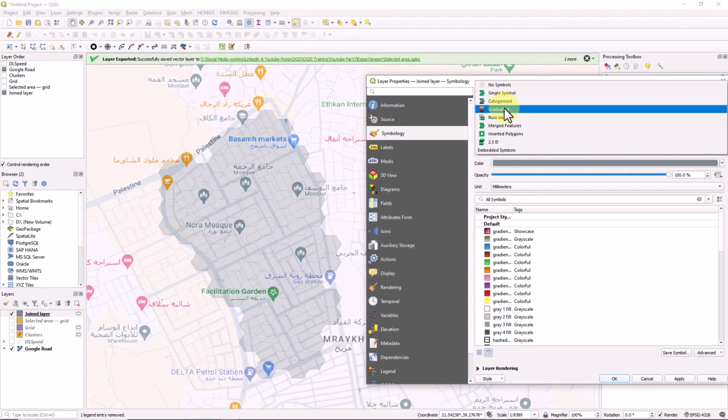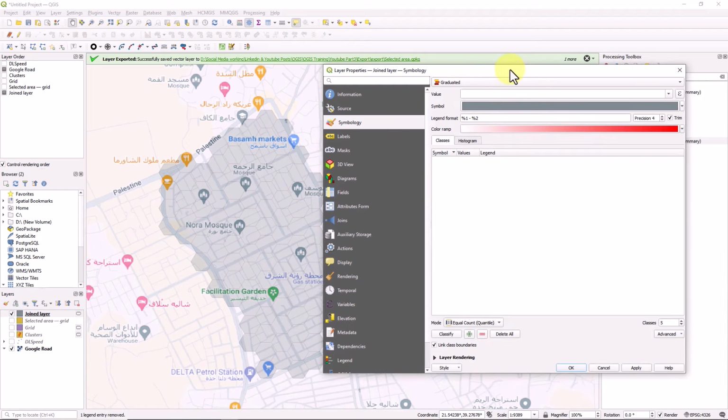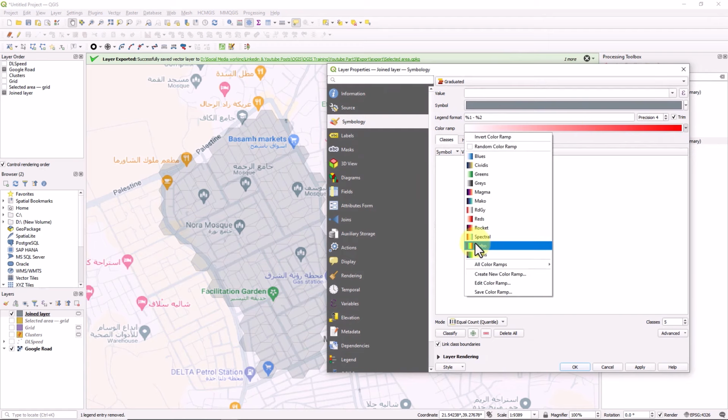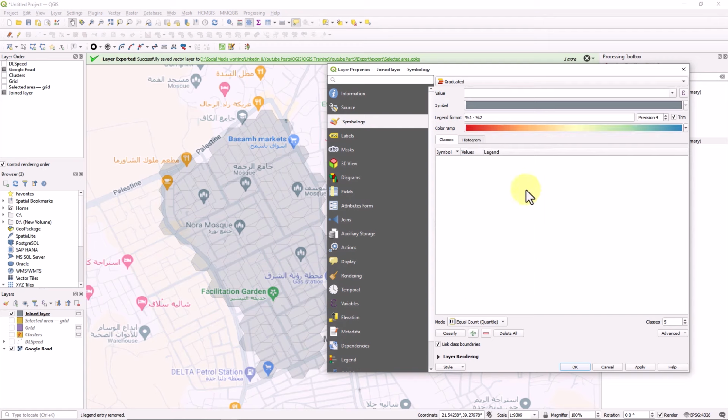So I will use graduated one. And here, for example, you can have a color ramp. So I will use, for example, this color ramp, which is a spectrum from red till green or till blue. I'm telling it I need to see the low speed as red color and high speed as blue color, for example, or green color. I can change this part.